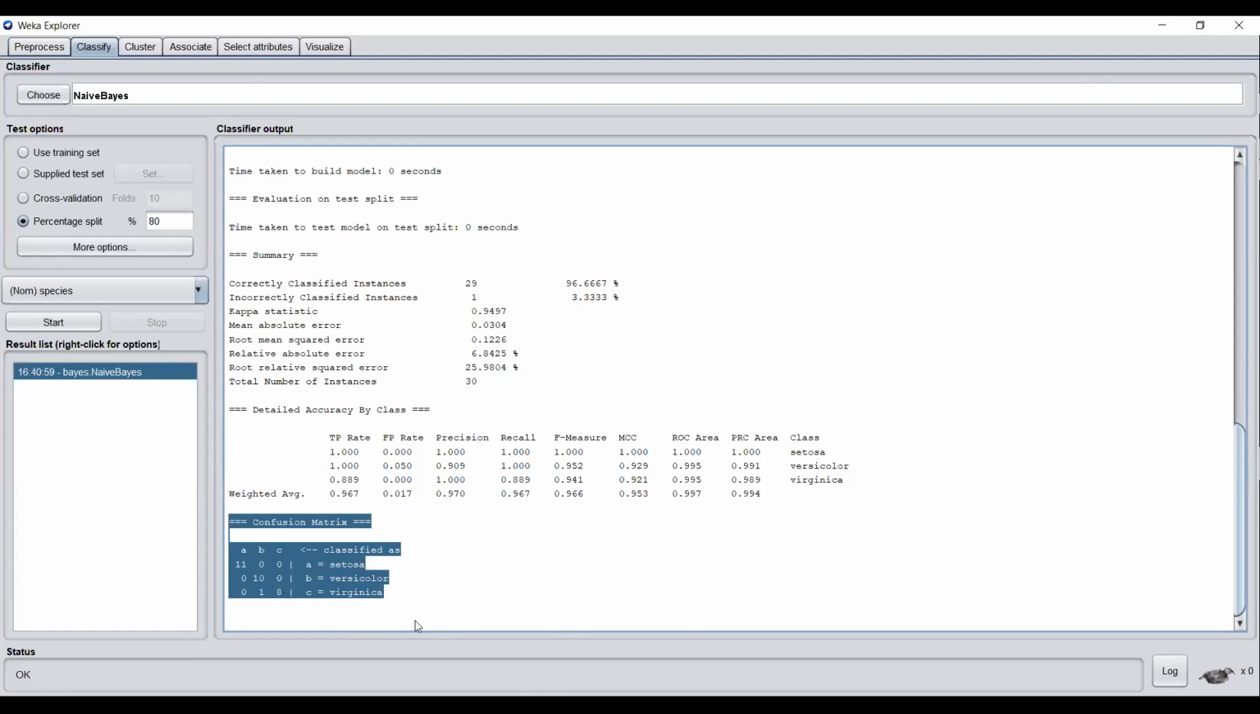So for instance, remember we had the Virginica, and notice that it's the class C, and 8 of those samples were classified as C, so they were correctly classified, but we had one misclassification. You see that? It was classified as B, which is versicolor. So basically what you want is the diagonal to have numbers and the off diagonal to be all zeros, right?